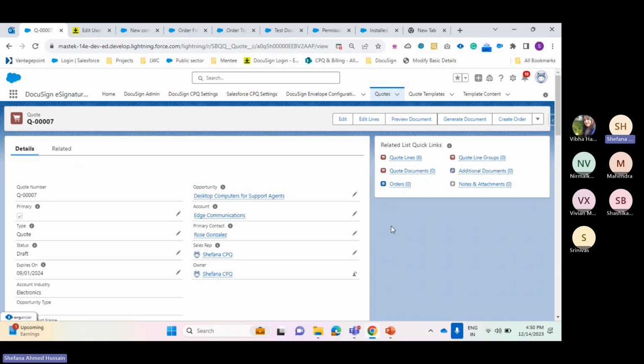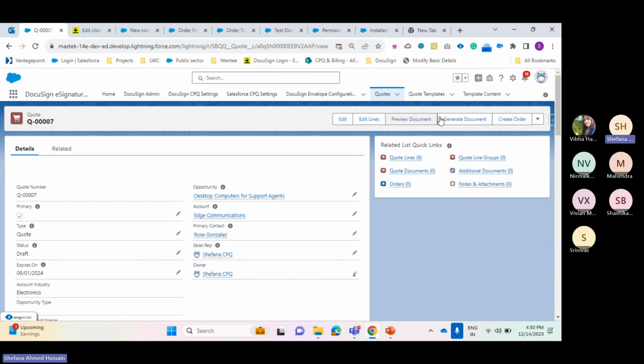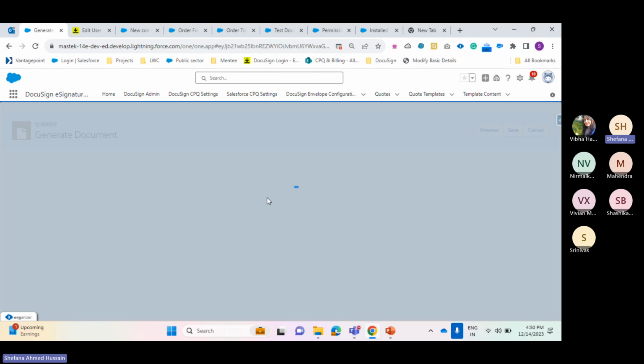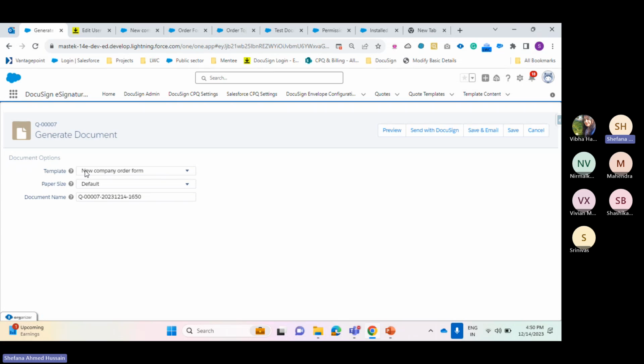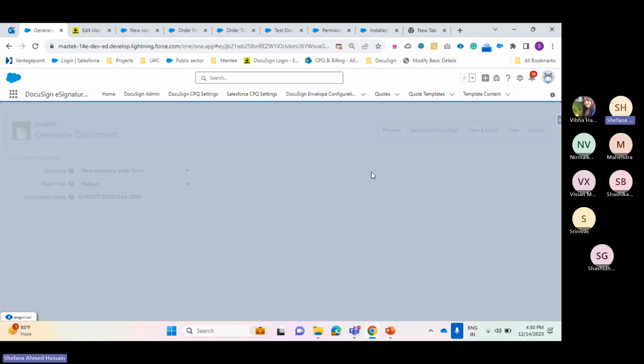Okay, so this is one of the sample quotes here, and we have a few products under the quote line. We have a preview document option as well as a generate document option. I have clicked generate document. As I already mentioned, new company order form is the default one. It comes under default, and the paper size we have goes with the default, and this is the quote document record ID. So I'm clicking send with DocuSign.